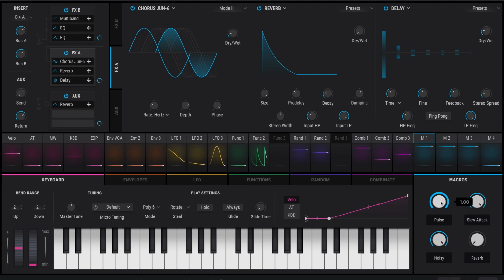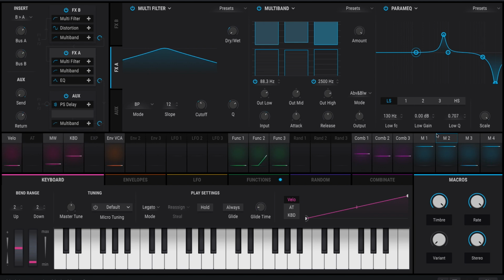So just to clarify as well, the pulse macro is not the same for every single preset. If I go to the next preset here, just hit preset next, these macros change. Now it's timbre, rate, variant, and a stereo macro. So with macros, in fact, I can even show you how to program one real quick.